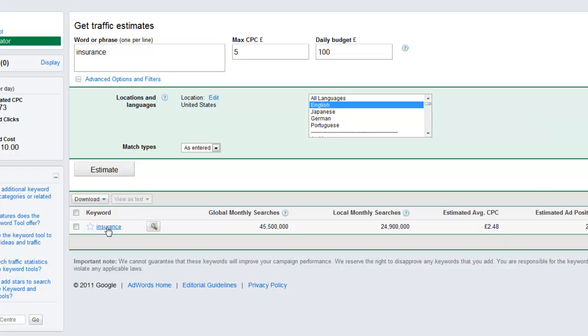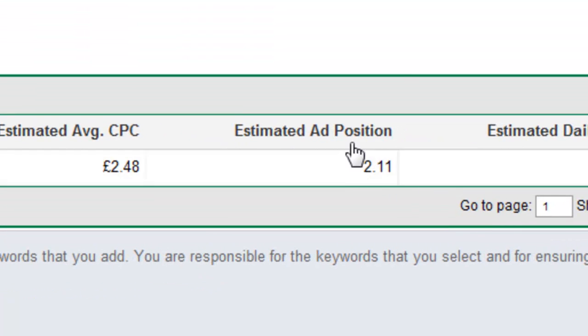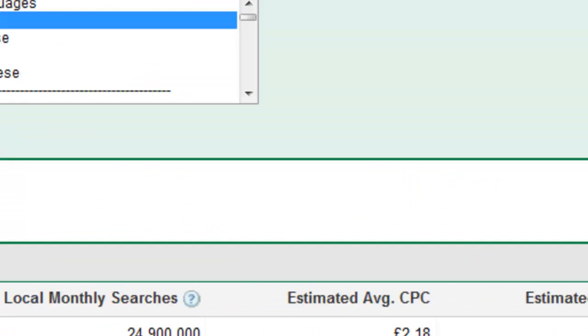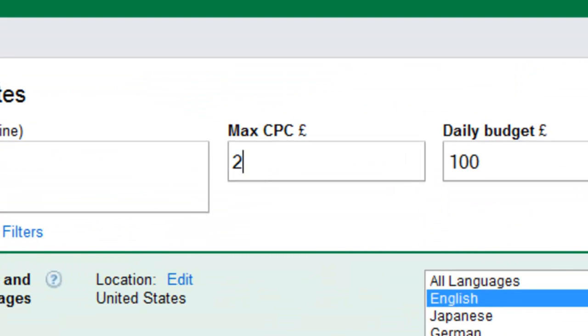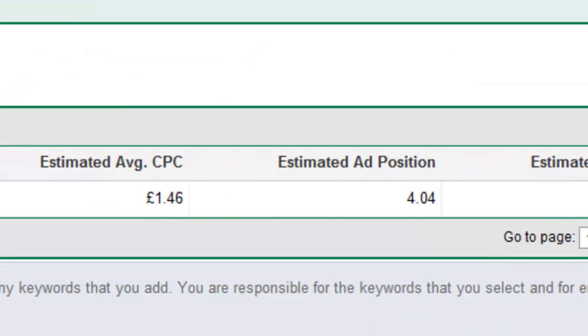So what I'm looking at here is the keyword phrase is there. The estimated ad position is 2.11. So basically, I just try and get myself into position 3 and see how much I would have to pay for that. And so I'll drop down my maximum cost per click to like £2 and see if it drops me out of position 3. Yeah, it does.